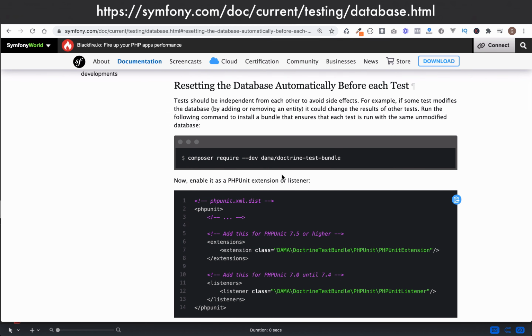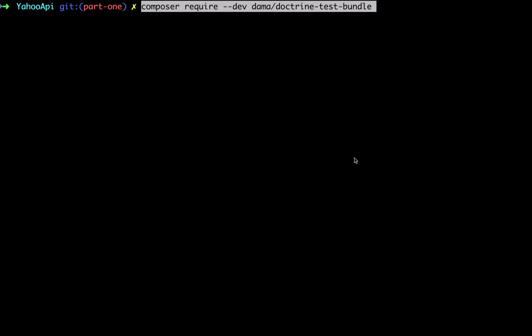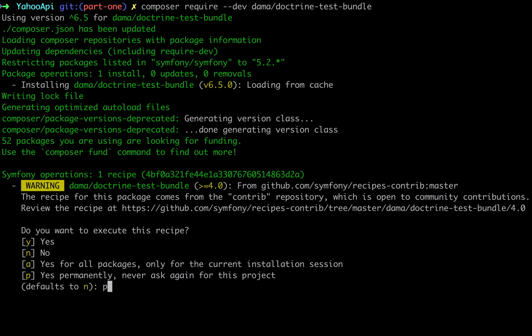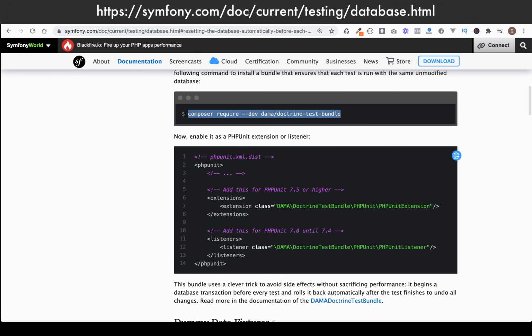Our next step is to grab a bundle which will return our database to its previous state once the tests have run, so there's no hangover, no leftovers after we've run our tests. This is the command. I'll leave a link to the docs down below so you can copy that. It says, do you want to execute the recipe? Just choose P like I did.